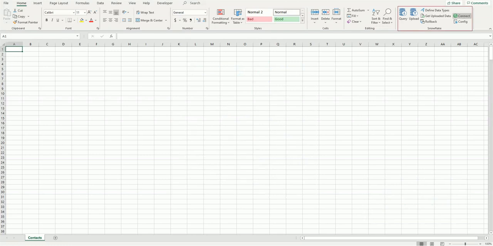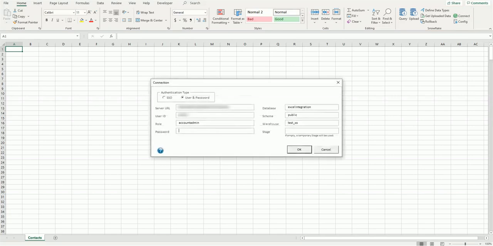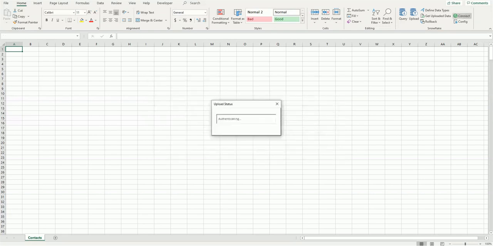I'm going to click on the Connect button, which is going to bring up a connection dialog with all the information that I need to create a connection into Snowflake. Single sign-on is supported, and in this demonstration, I am going to use the user ID and password. So I'm going to enter my password, and now I'm going to be authenticated into Snowflake.